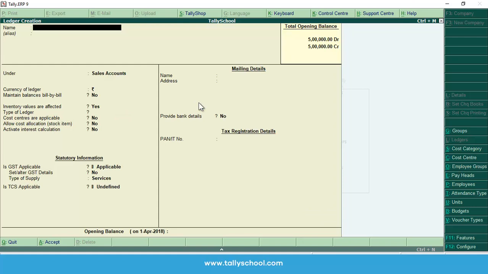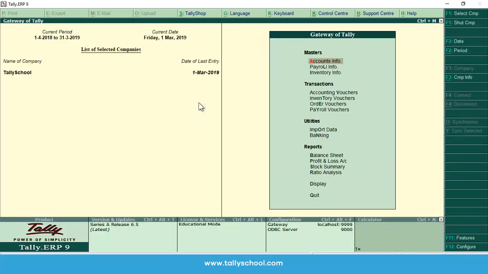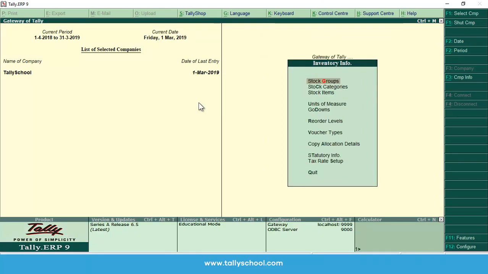So now we have created a sales ledger as well, and we have GST ledgers as well. We have sales and we have the Sundry debtors ledger as well. Now we have to create a stock item called mobile, or I have already created a stock item called mobile. So I'll show you how you can create it and how you can configure it for GST.